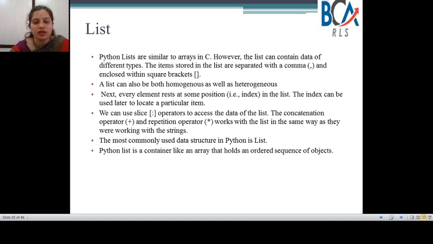So in order to create a list, what we need to consider is that we always need to take the values in square brackets, and the values should be separated by a comma. A list can hold both homogeneous as well as heterogeneous data. So it means that both homogeneous and heterogeneous data can be enclosed in it.